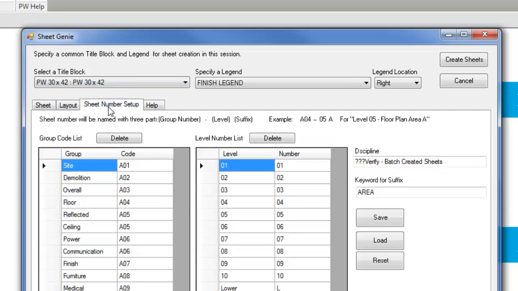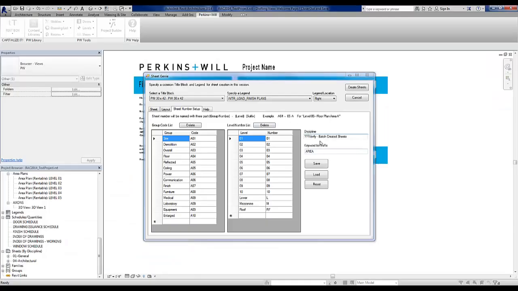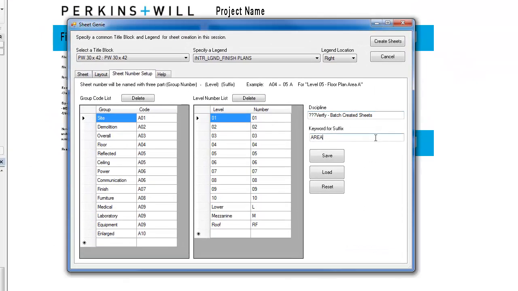So if we go to the sheet number setup, you have two lists that you can define. On the left hand side here, the group code list for finish is defined as A07, and then the second list is a level number list, where you list the level numbers that are used and what you want the corresponding number to show. Over here on the right, we have two other variables that we can control. One is the discipline and the other is the keyword for suffix.